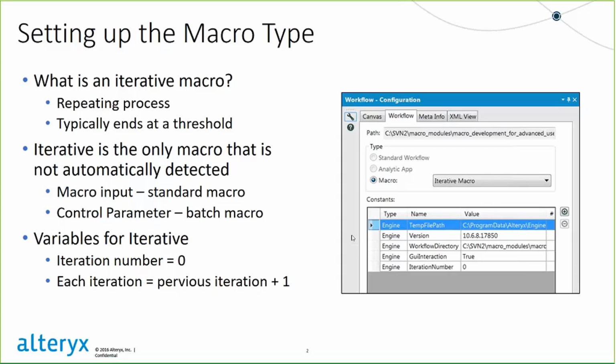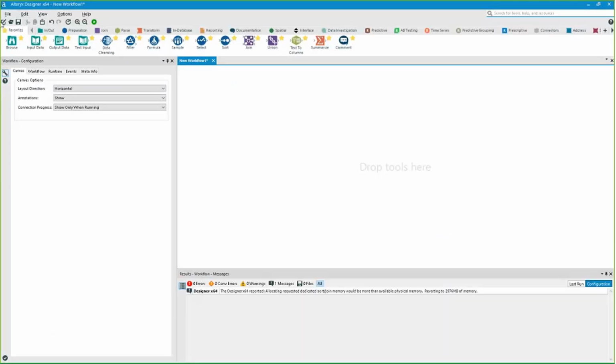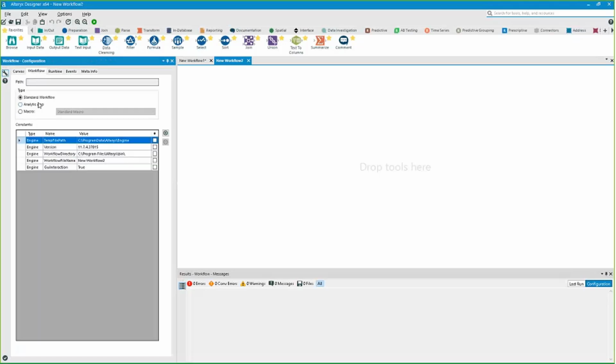As you know, within Designer there are 3 types of macros. Iterative is arguably one of the most difficult to work with because it's not automatically detected, and there's a little more configuration that goes around it beyond just the workflow. In order to make a macro iterative, you need to go to your workflow configuration inside your canvas and change it to that type. If I bring in my Designer really quick and open a new canvas, by default, any new canvas starts as a standard workflow. If I want it to be an iterative macro, I need to click on this macro toggle and select iterative macro.